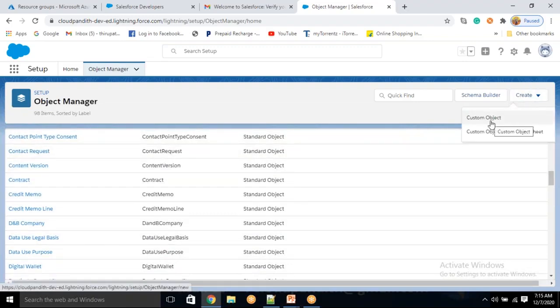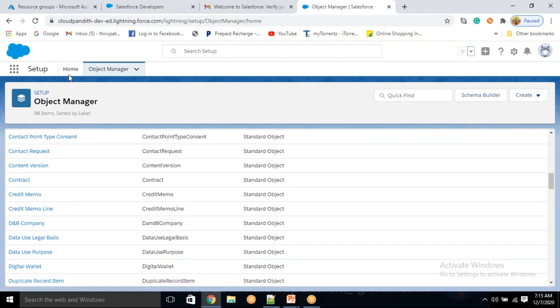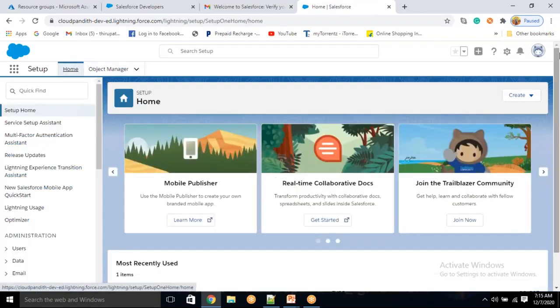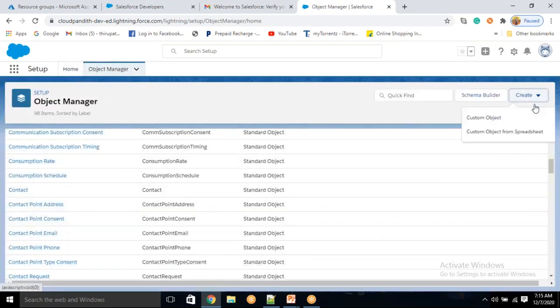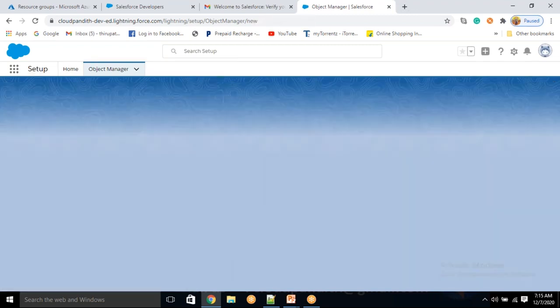Okay, here you see something called custom object. You can click here. There is another way. Just click home. Click here. So here also you have a custom object. But if you go with the object manager, you have one option called custom object from spreadsheet. So you have some data and with that data you want to create some table. That is also possible. Okay, let's go with empty table I want to create. Then just click on custom object.